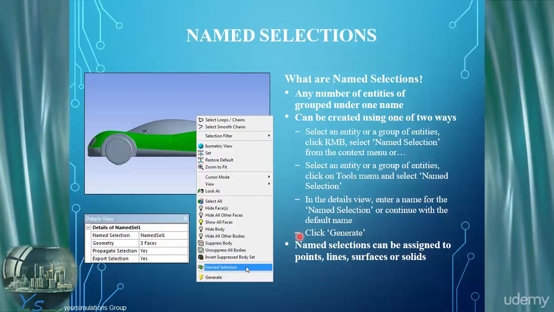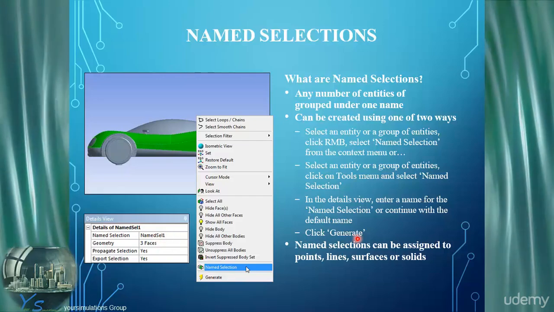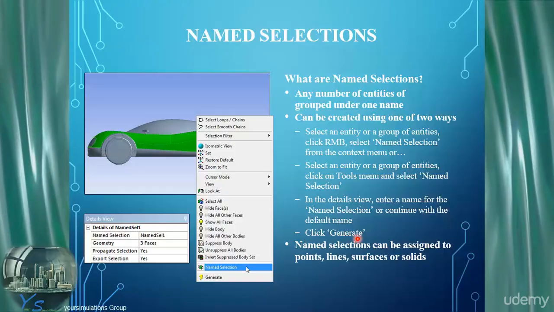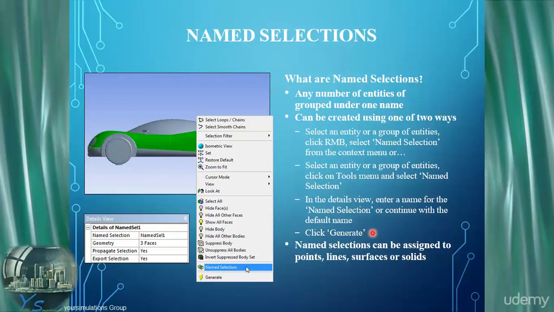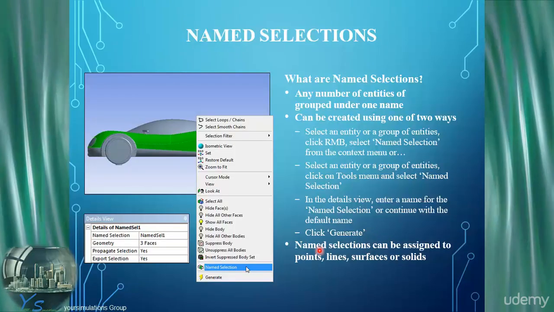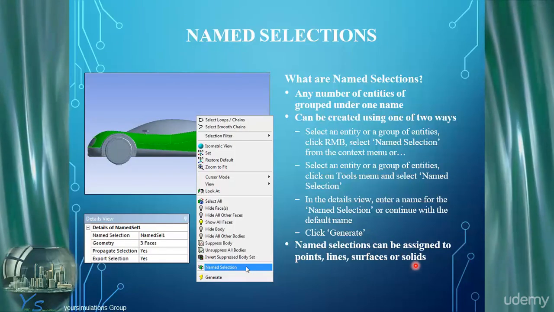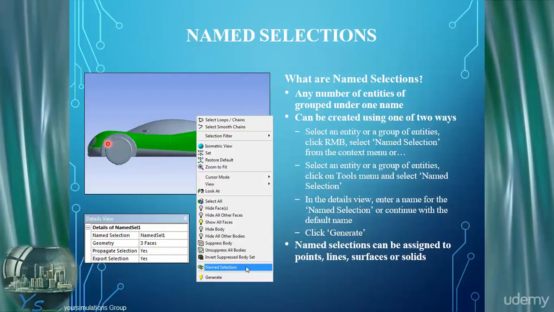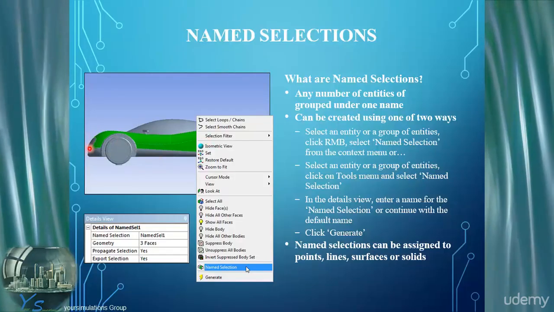Once we've clicked on generate or hit F5, that will then appear at the bottom of the tree in a name selection branch of that tree. And name selections can be assigned to points, lines, surfaces or solids. It doesn't need to be just faces as shown in this example here.